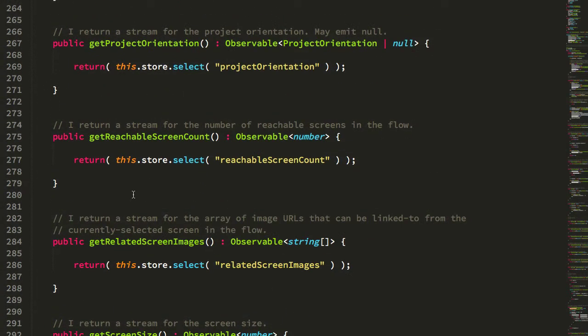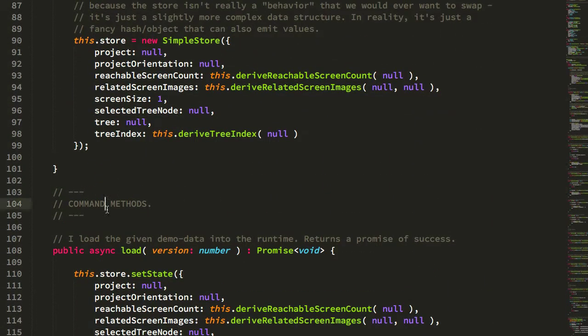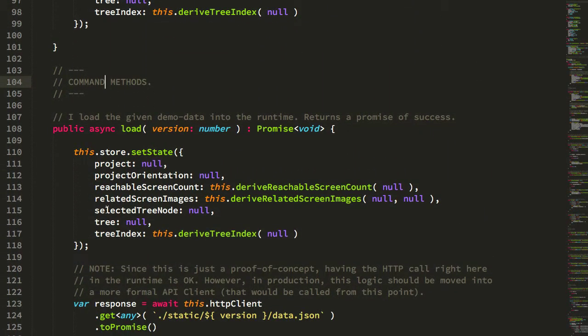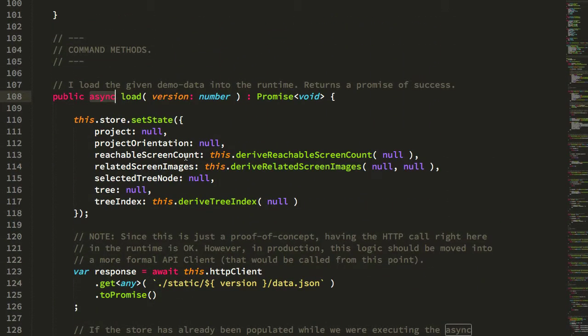But the reads are the easy part. Let's look quickly at the commands. The commands are potentially asynchronous. For example, in this one, we're loading data from a remote server. It's going to be an async method that returns a promise. Or they may be synchronous, such as in this version where I'm selecting a hotspot and that either works or it doesn't based on the current state of the runtime abstraction. The nice thing about this is that I'm keeping all of the state management parts in a single place.